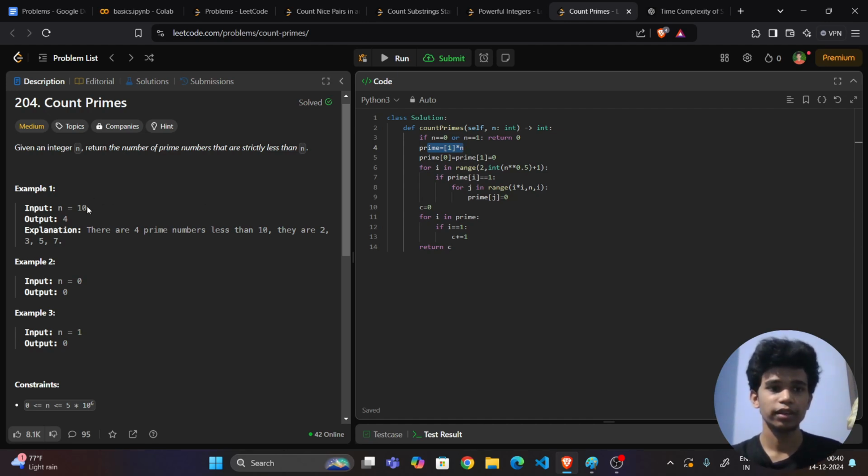Okay, so here they have given that it is strictly less than. That's why I'm taking n. Otherwise, we want to take n plus 1. Okay, now prime of 0 and prime of 1 will become 0, because they both are not prime numbers. So I declare them as 0. Now for i in range of 2 comma int of square root of n plus 1. So I'm just iterating from 2 to square root of n. That's what I told there also in the drawing explanation.